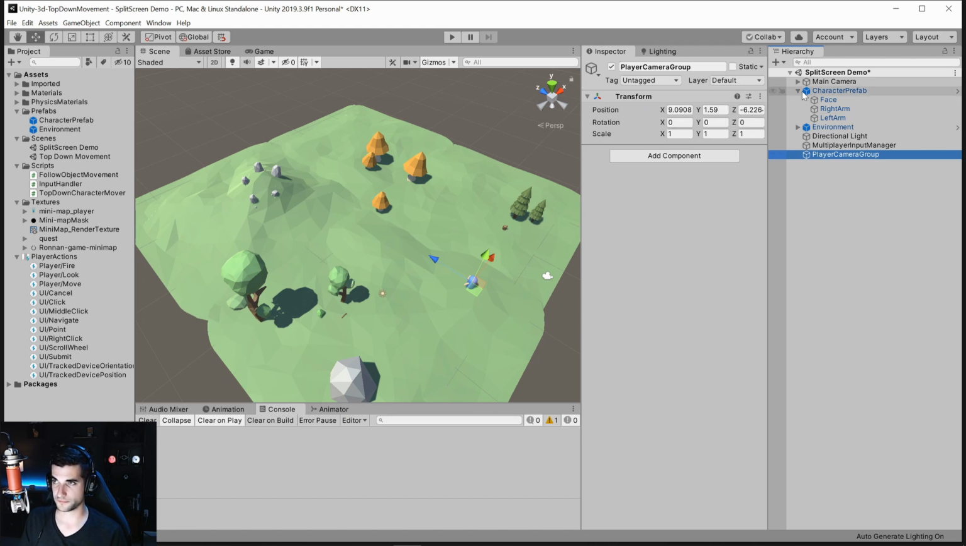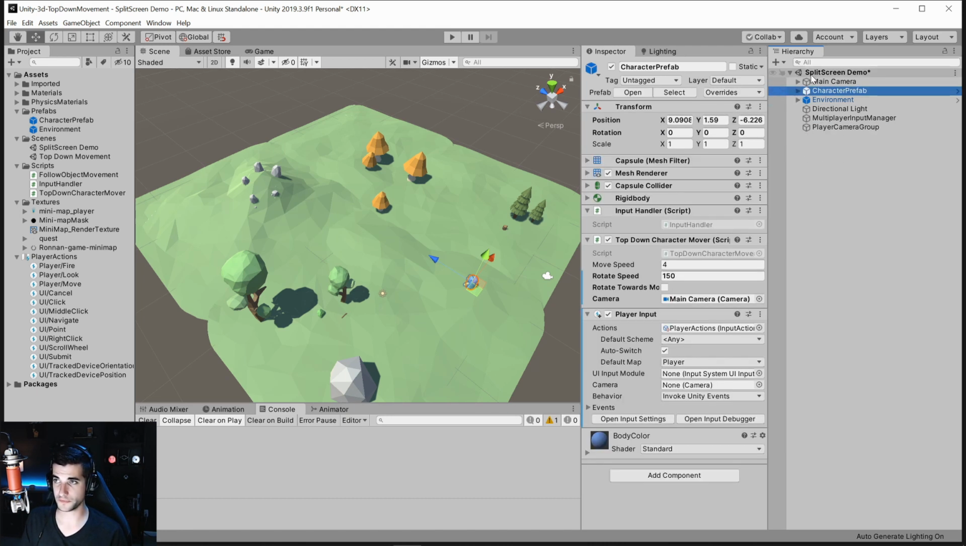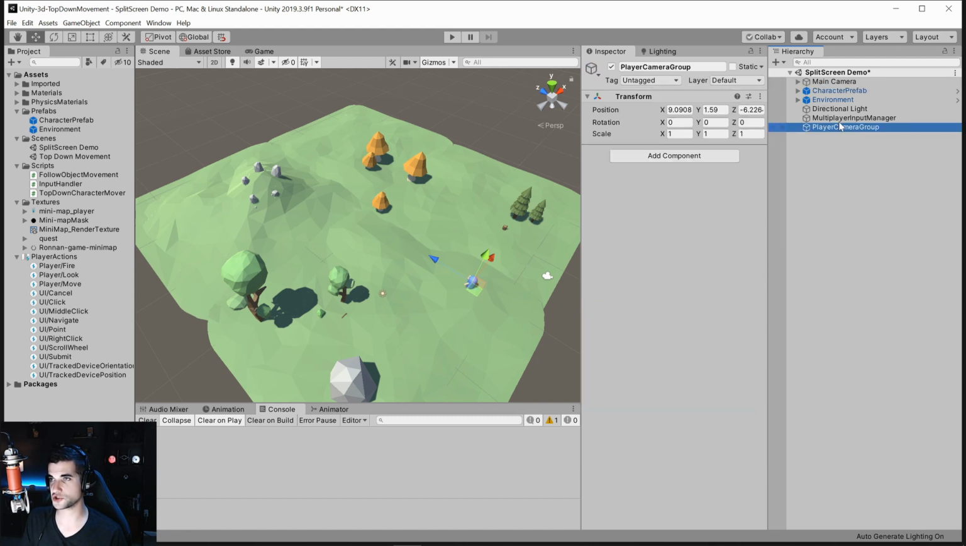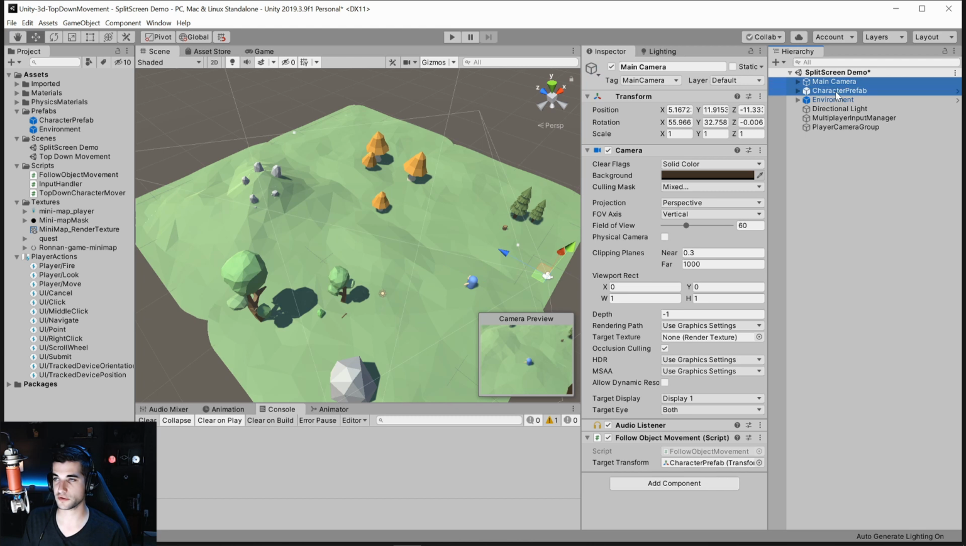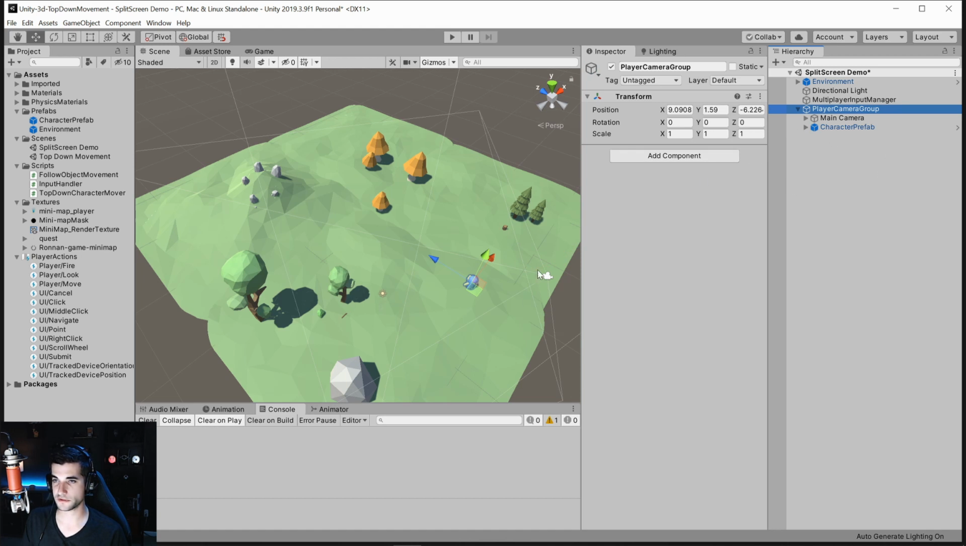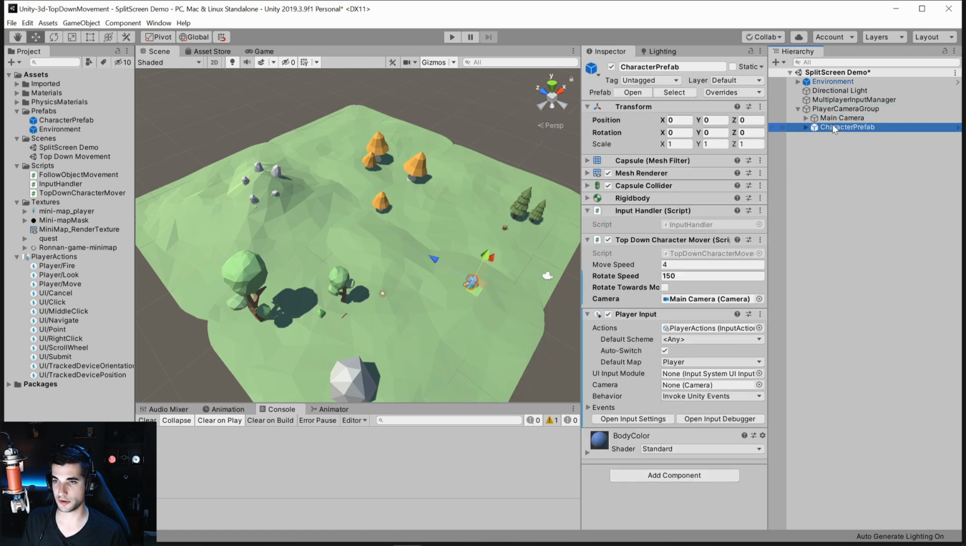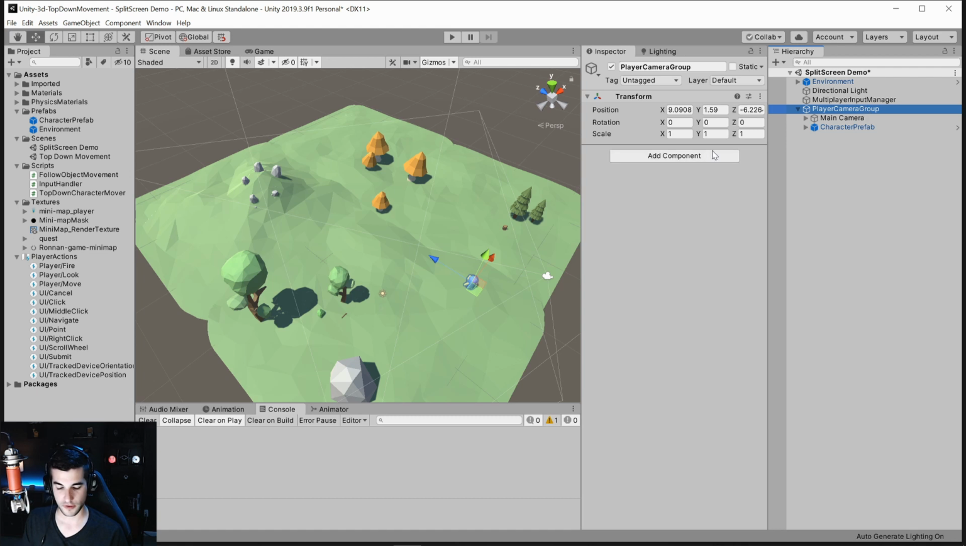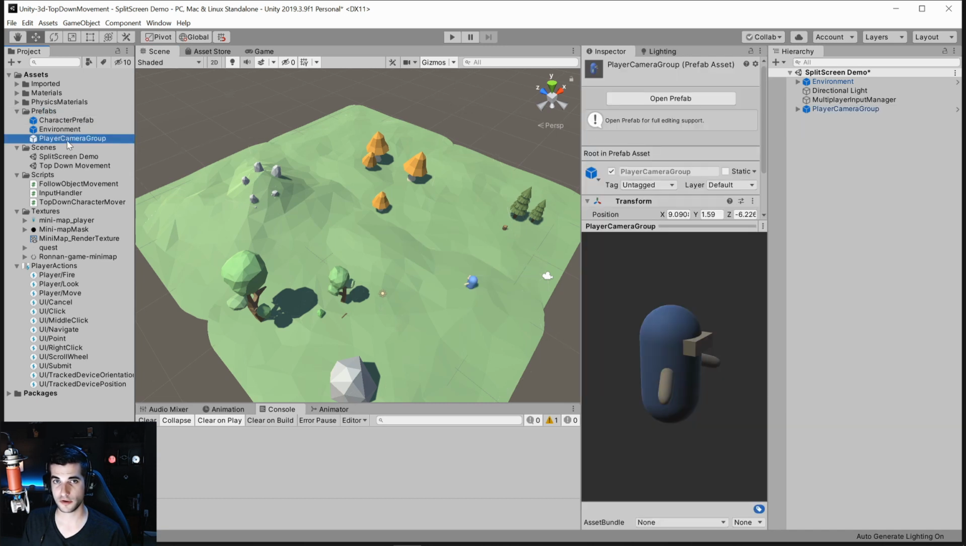So that's a little trick if you need to create a parent game object and center the children on it, based on how you have the children already aligned. So I'm going to select the main camera and the character prefab and drag them into the player camera group. So now we have this object and the camera and the players set up how we want it. So I'm going to save this, and I will create a prefab out of this by dragging this over. So that's our player camera group.